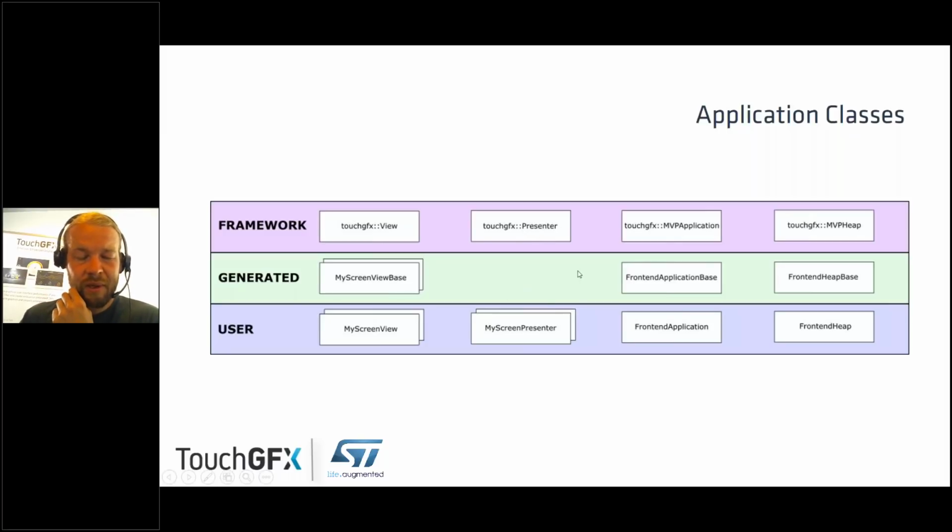For the presenter, we are not doing anything at the moment for generated files. We have the front-end application base and front-end heap base. That is for allocating all the memory needed. There's no dynamic memory allocation in TouchGFX, which is quite a nice feature when you're doing embedded development. Every part of memory that is needed is calculated here in the front-end heap base, but you can add additional memory down here. The front-end application base is where all your inter-screen methods are. So things like changing from one screen to another are here. And if you want to have more than the ones generated by the designer, you can create them down here.